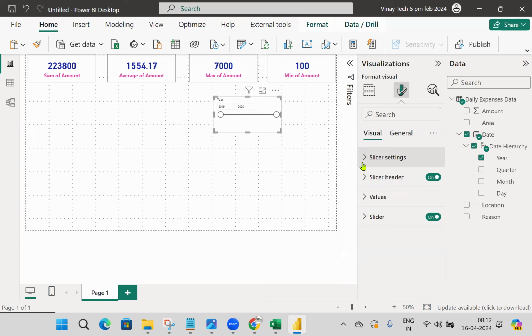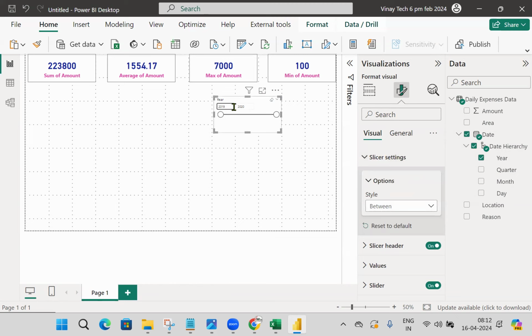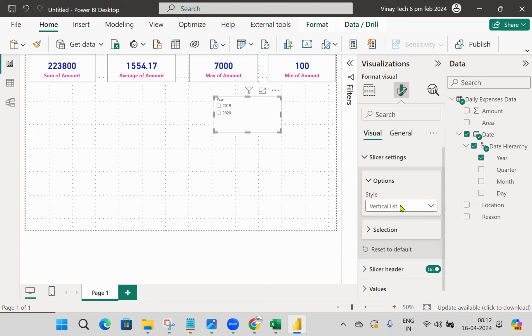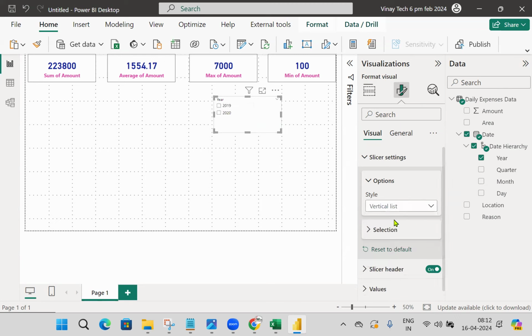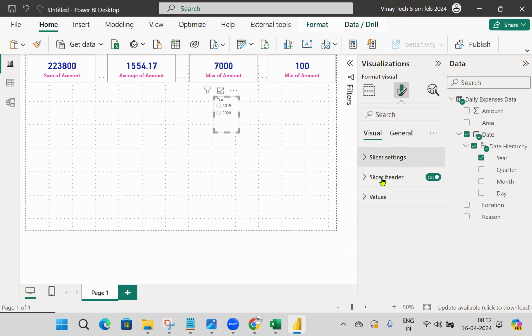Now formatting, slicer settings. How do you want to show this? Between, so starting value, ending value. List of values. Tile, one by one value. Drop down value. Between value. Less than or equal to, greater than or equal to value. Click on it, list value. I took list, remaining normal: header and this, slicer header, slicer value, simple options.